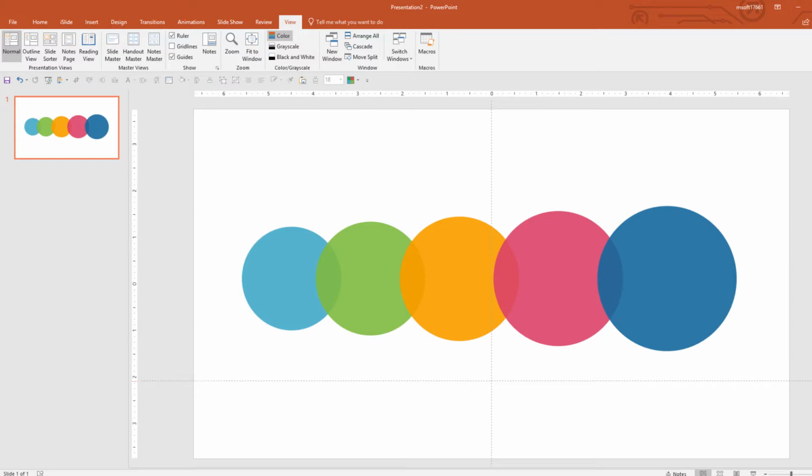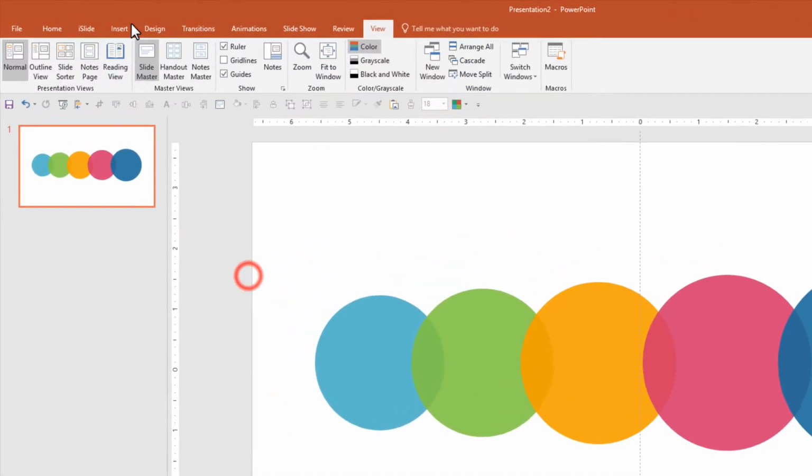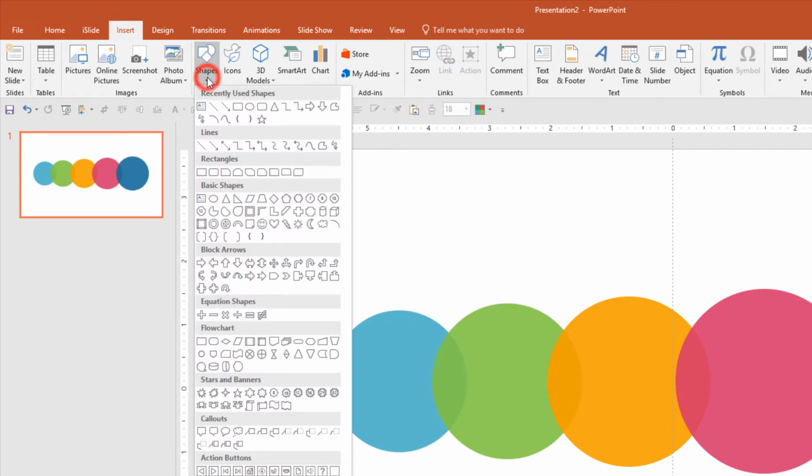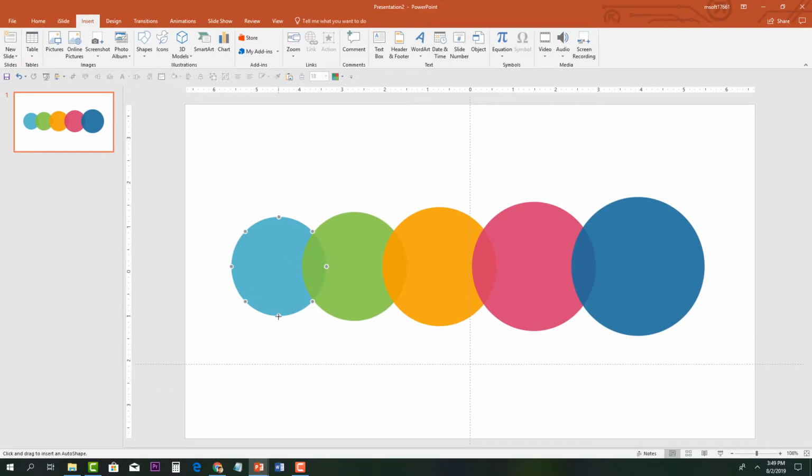Now we are going to add some connector lines below the circles. Go to Insert and select Line and we draw a line below each circle.